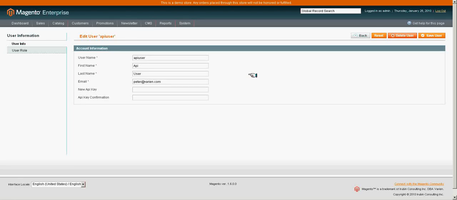Now before moving on, there are two pieces of information that you'll need to record from this screen, as you'll need them later when working in the ePortal. Your username as API user, as well as the API key that you've entered, are both necessary in the ePortal, so make sure you have those written down. Once you've done that, we can go ahead and save the user.